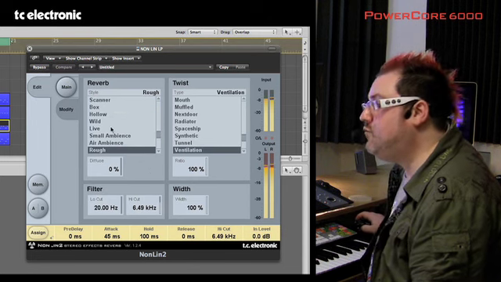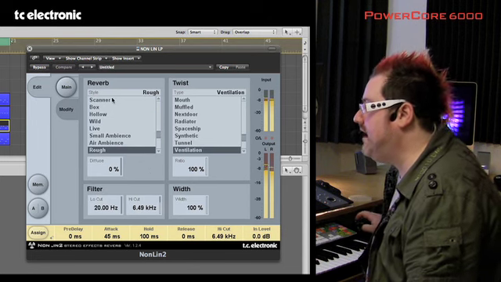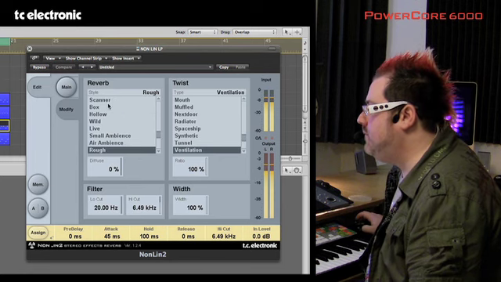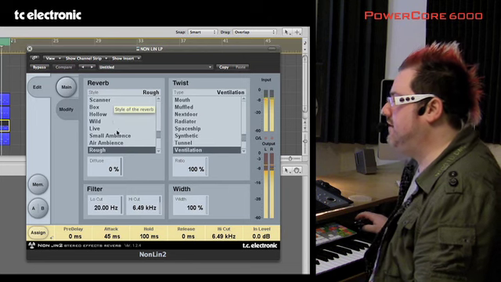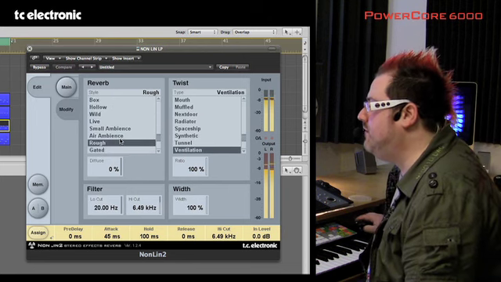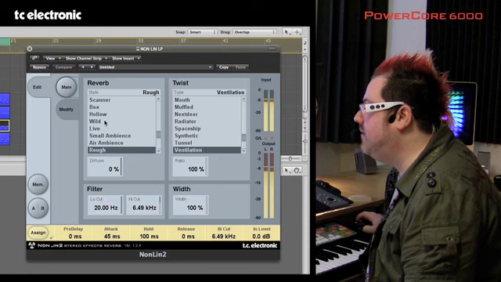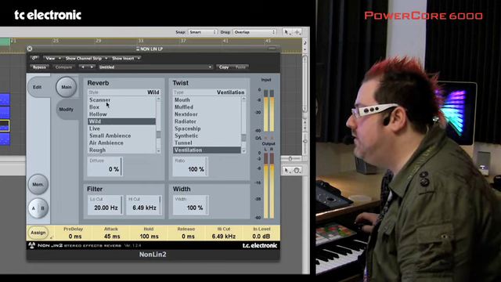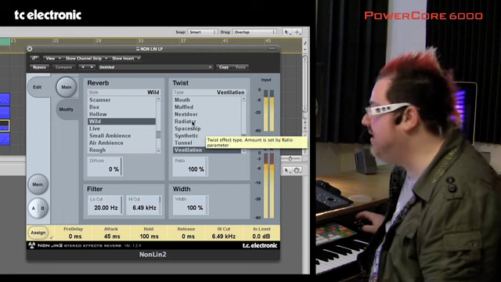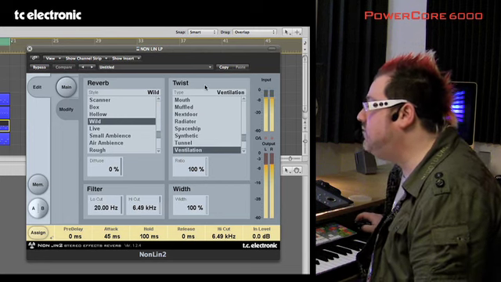Okay, the first thing we've got is on the left-hand side, we've got this reverb section where we can choose different types of reverb. Now I was using a rough reverb, but let's choose something a bit different. Immediately you can hear the character changes. Now let's change the twist.